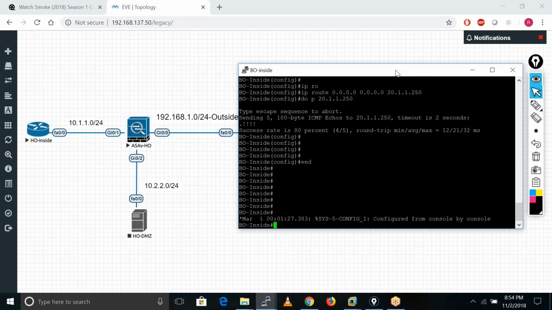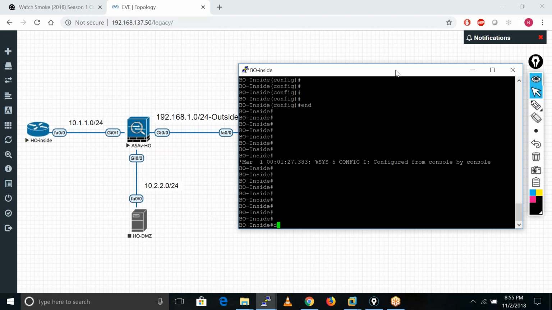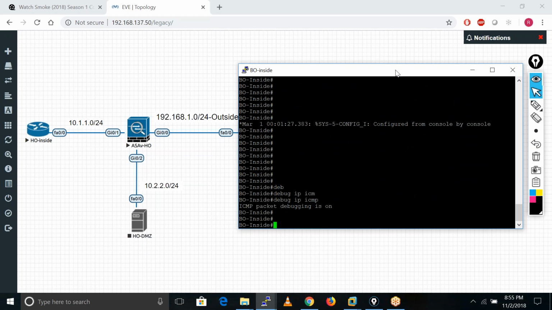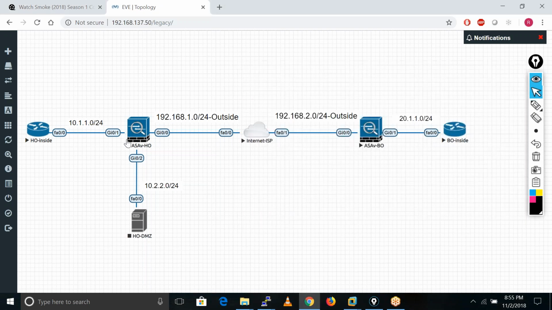Okay. So now let me initiate the VPN. Let me also enable debug IP ICMP, so we are also able to see the packets here. And let me also start the capture here.